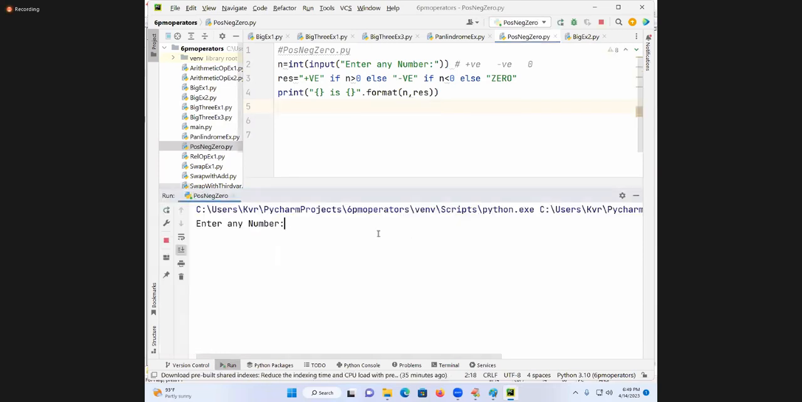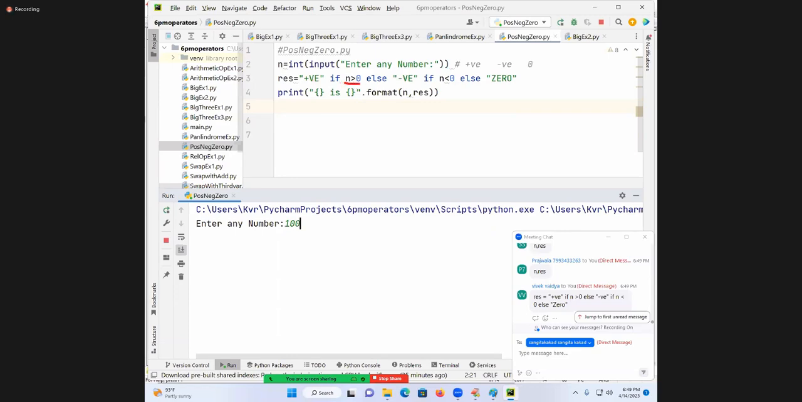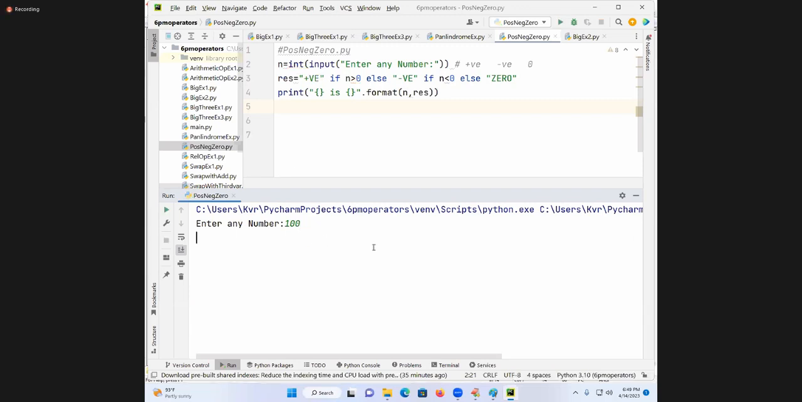Enter the value. First one is 100. Answer is what? 100 greater than 0: True. True means positive will be kept into res. What is the answer coming? 100 is positive. Next I will take minus 49. Is minus 49 greater than 0? False. Next, minus 49 less than 0? True, so negative will come. Are you following me?